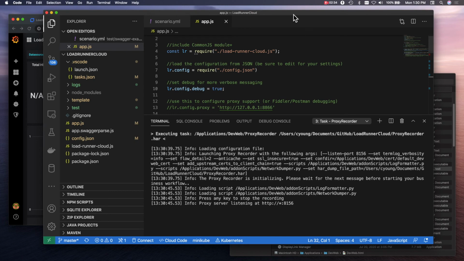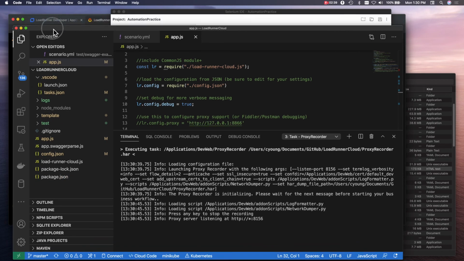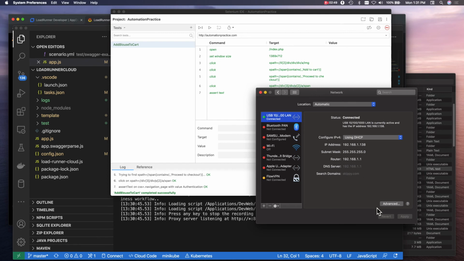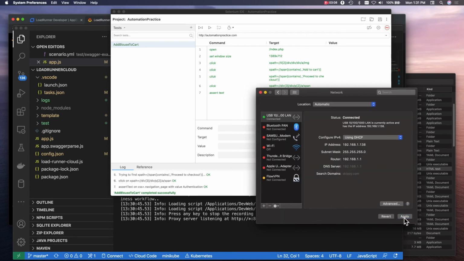And what we're going to do is take that Selenium script that we have available here. We're going to set up my network so that instead of going through a regular network connection, we're actually going to proxy it through my machine. So right now I'm coming over into my machine and I am setting up a proxy. I'm going to set this as a web proxy, and you can see that it's going to proxy any of the traffic through that localhost 8156, which DevWeb is listening on right now. So I'm going to say OK here and apply that change, and now I'm in proxy mode.